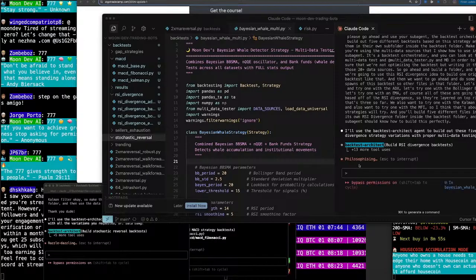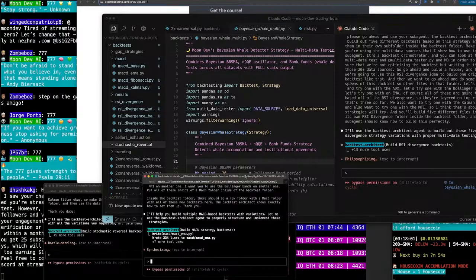So 3 backtest architects. How many do you have running right now? Please tell me you got an architect running.